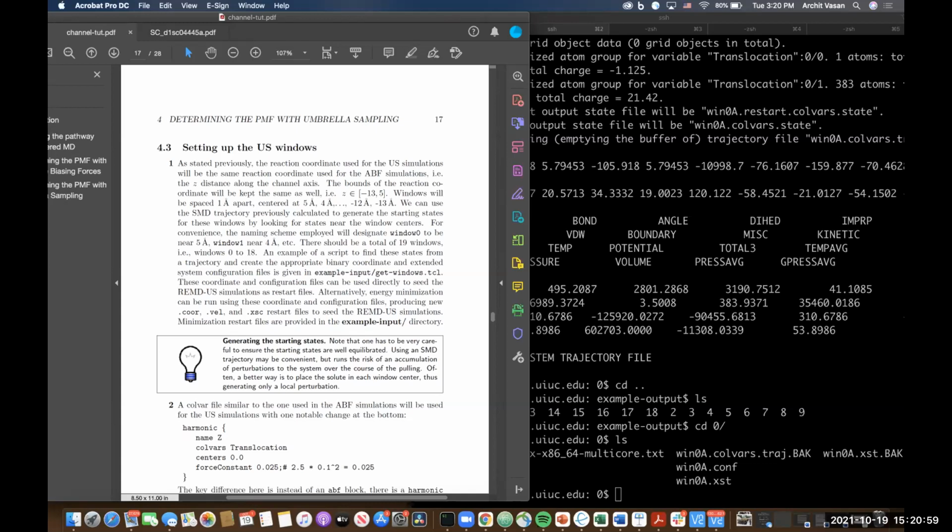Thanks a lot. Of course, yeah. I think this terminology, even for me, gets very confusing. I hear Colvar, reaction coordinate. There's also, what's the other one? Order parameter. It's very confusing.